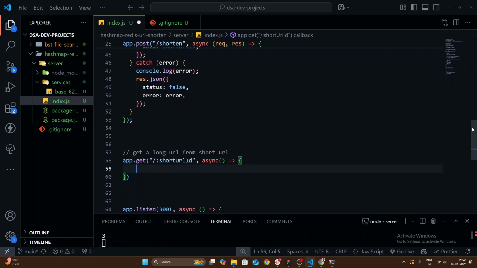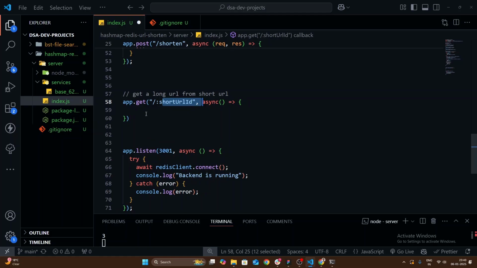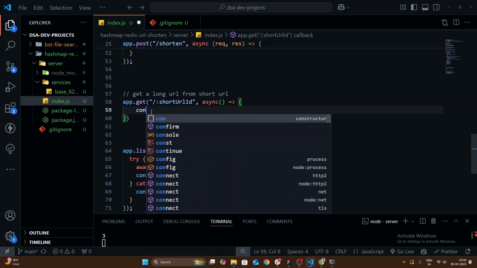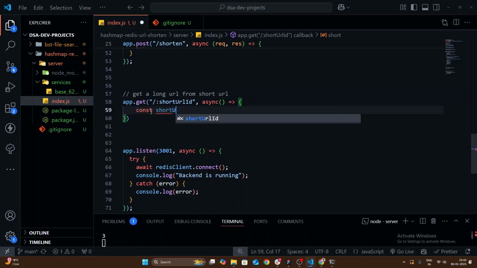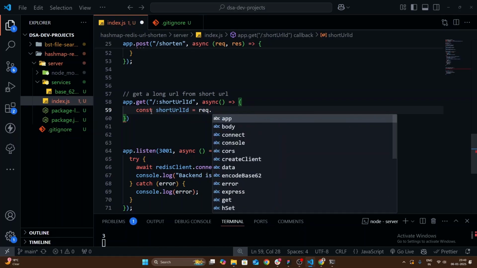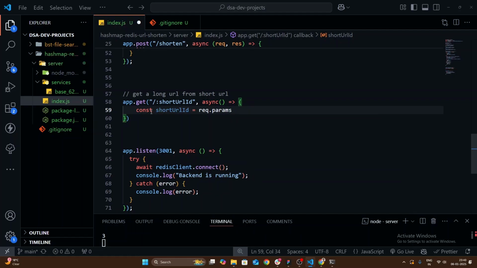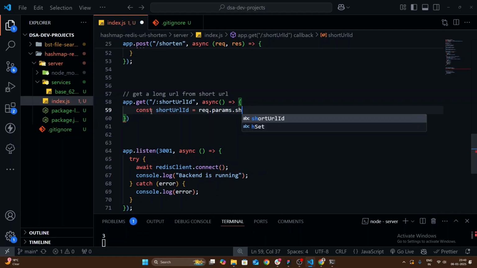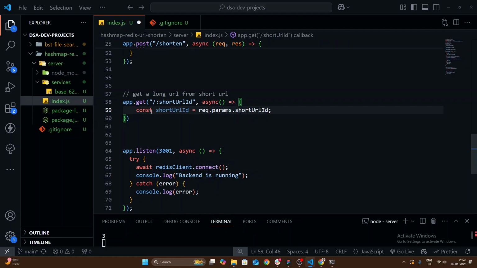Now we're going to write our function. So you're going to fetch the short URL ID from the request. Request dot params dot short URL ID. So this is your short URL ID.